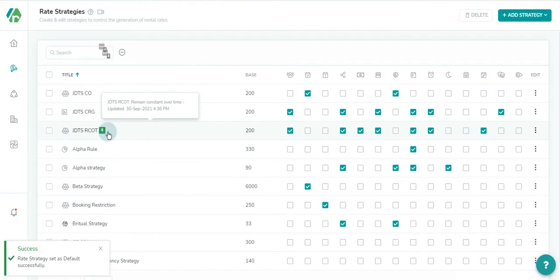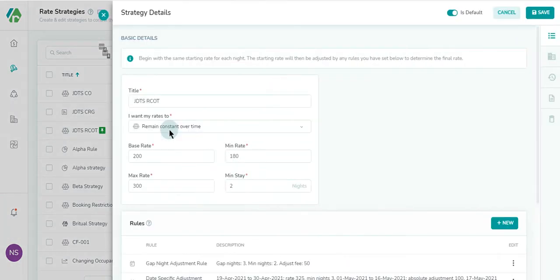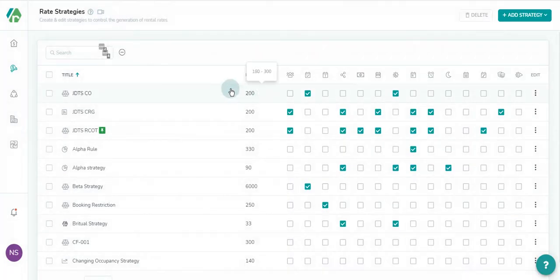This symbol here signifies that a default strategy has been set. This can also be set on the Strategies overlay. On the upper right, there will be a default toggle switch. The default strategy applies to any rental that does not have an assigned strategy.